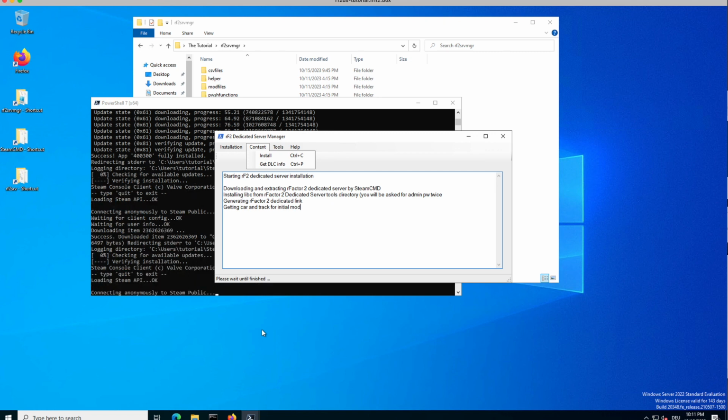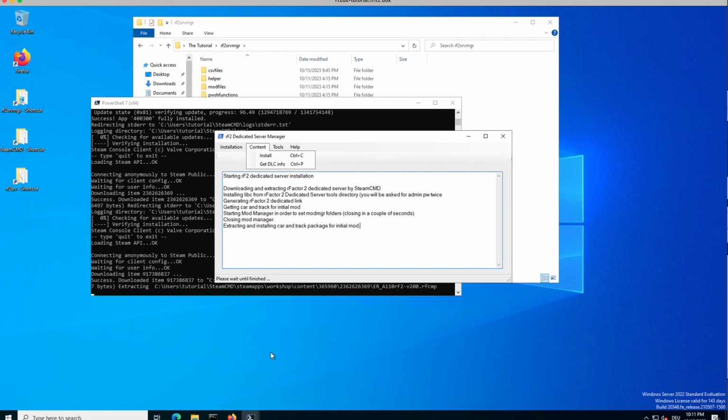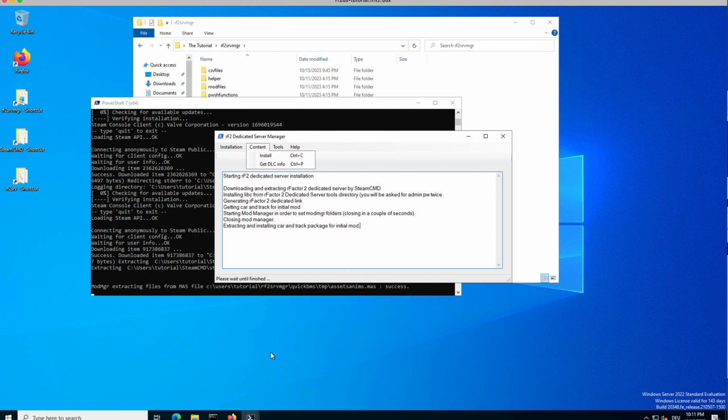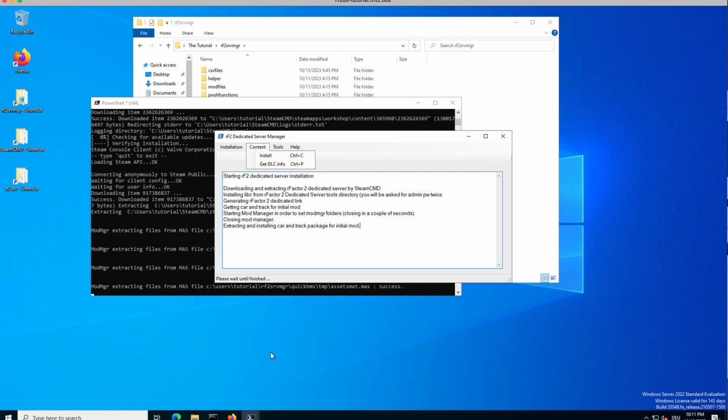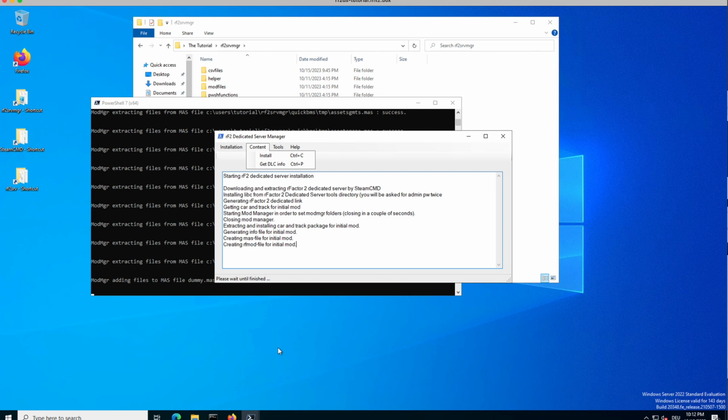The rFactor 2 mod manager will be started once and also closed by the script, because we need to define the packages folder and also the root folder of the rFactor 2 installation. Now it's extracting and installing the car and the track package. This will also take a while. Now the info file for the initial mod is generated. The mesh file will be created, and a few moments later the dedicated server will be started for the very first time.